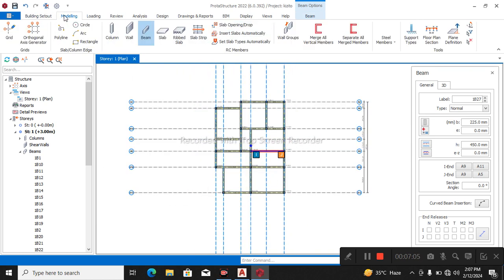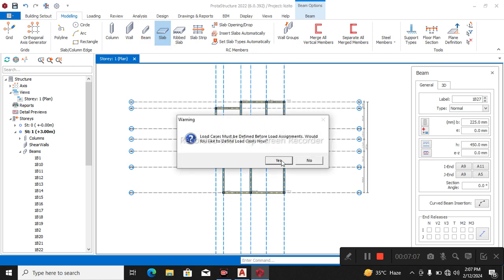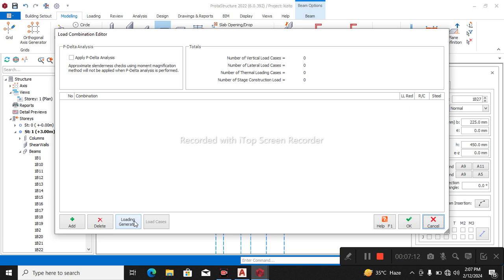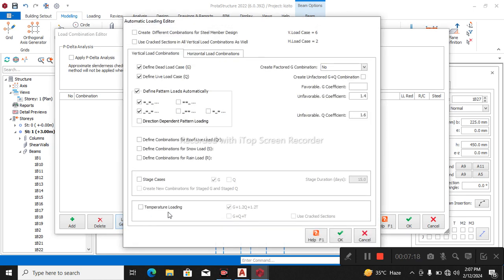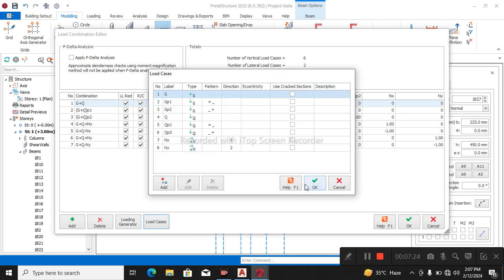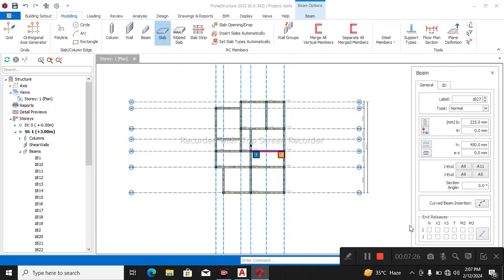Now come back to modeling again. Come to your slab. Click on yes. Now come to this load generator. Click on OK. Come to load cases. Click on OK. Click on OK. It will go back.